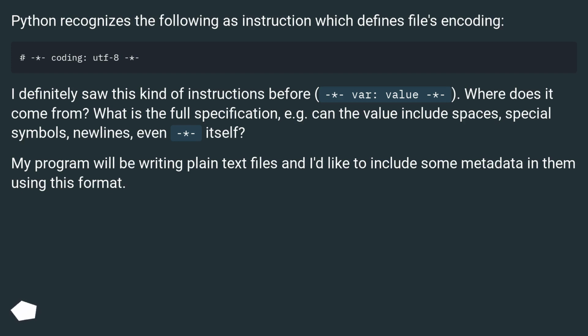Where does it come from? What is the full specification? For example, can the value include spaces, special symbols, new lines, even dash itself? My program will be writing plain text files and I'd like to include some metadata in them using this format.